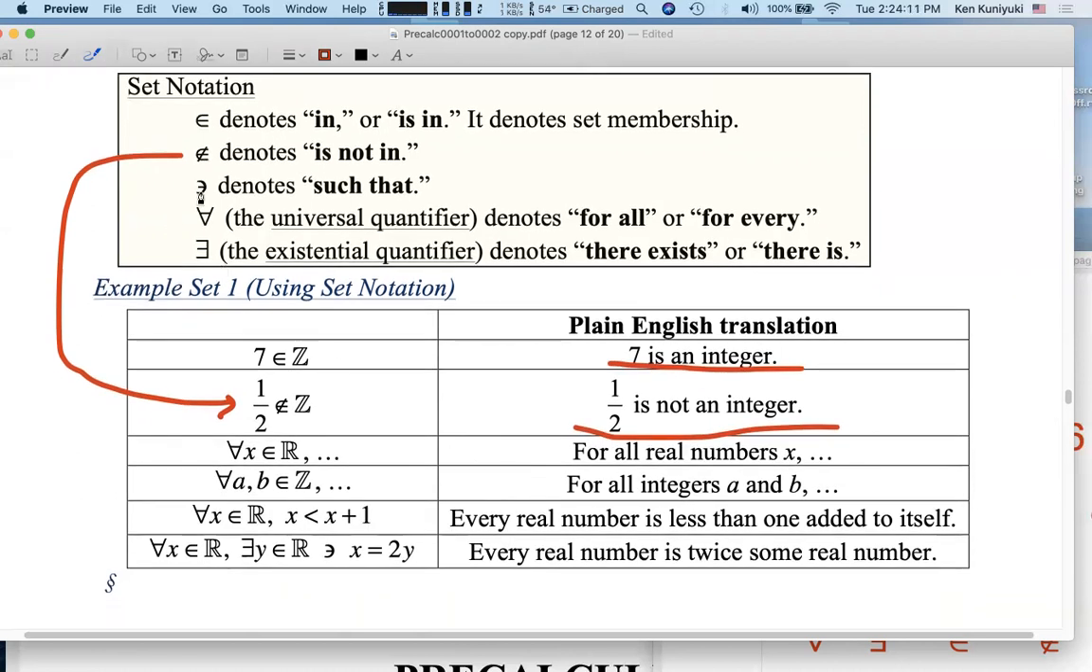This is more rare. This backwards E denotes "such that" in some settings. We don't use that too often. In fact, later on, we tend to use a bar for "such that."